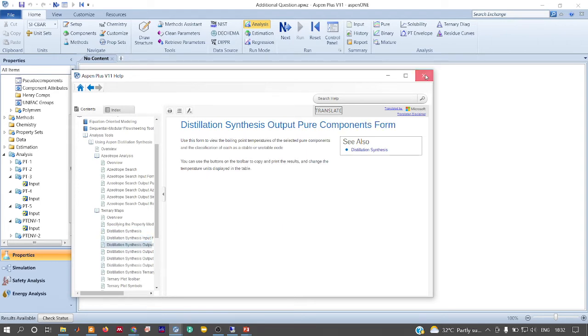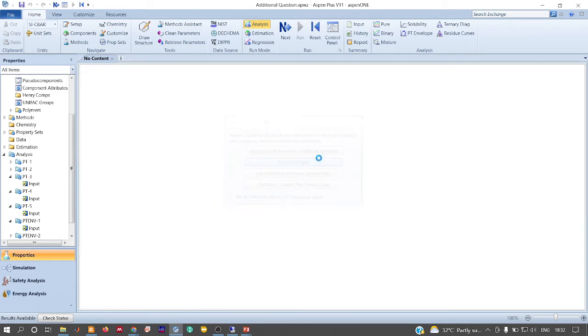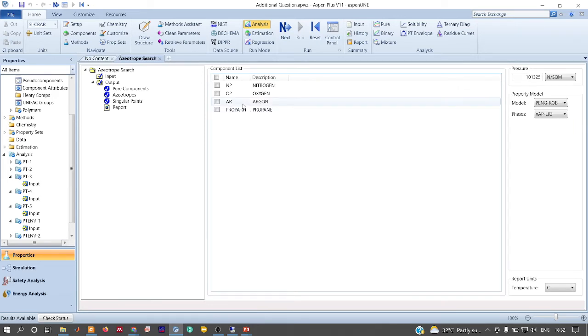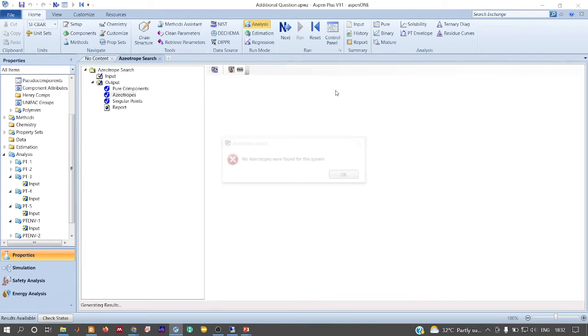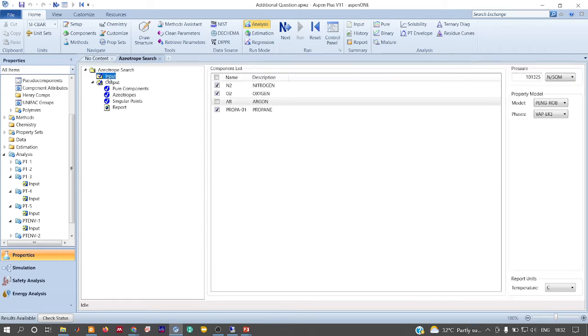So okay, let us do an example. For the components which we are selecting, I'm sure that there is no azeotrope. Okay, we'll have to see another example. I'm sure that for this particular case we don't have any azeotropes. Fine. So essentially you can use it for finding azeotropes as well.